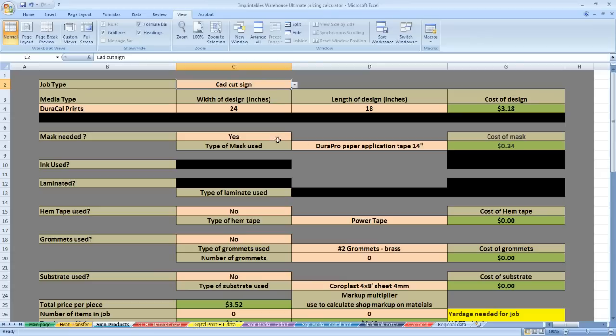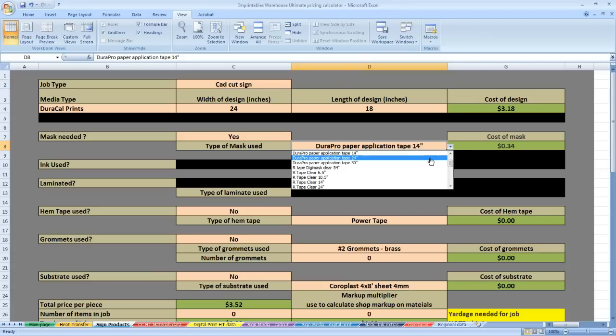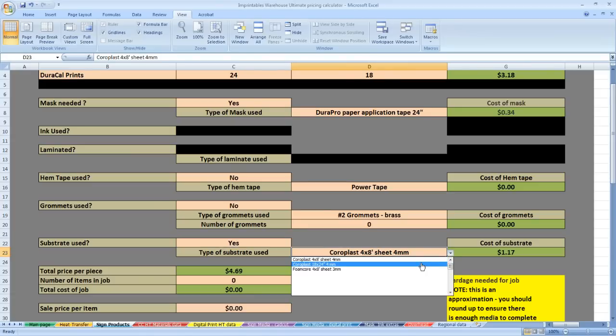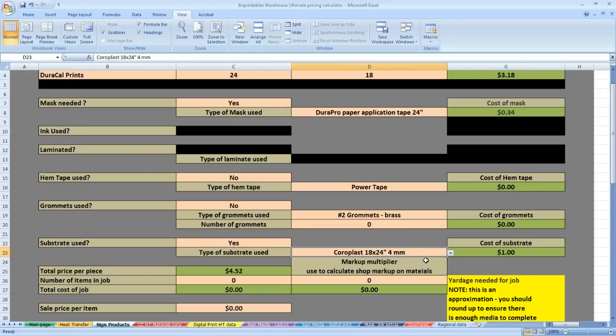Maybe on this job here, I'm going to cut it and then I need to weed it out and mask it. And I'm going to use my DuraPro application tape. 14 inches is a little too narrow, so I'm going to go with the 24-inch one. Doesn't change the cost there, because actually the cost of the DuraPro application tape is the same per square inch on the different rolls, but I like to have it match up with what I'm going to be working with. I'm not using any hem tape. This isn't a banner, and I don't need any grommets. But I am going to be putting this onto a Coroplast sign. So I'll come down here, and I'm going to say yes to that.